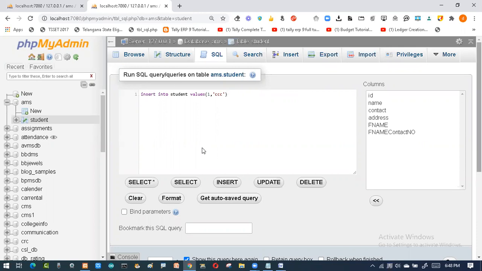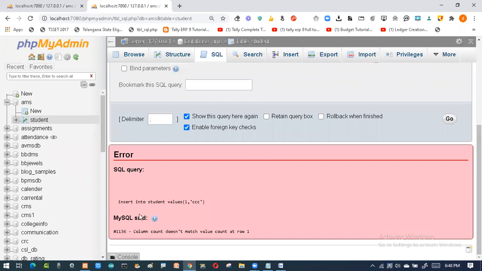See, I didn't get the green color. If you scroll down, you'll get the red color. It says column count doesn't match the value count. This is the error. So you deliberately make the errors. What is my intention? All the dear students, you try to make mistakes, then you learn the things.